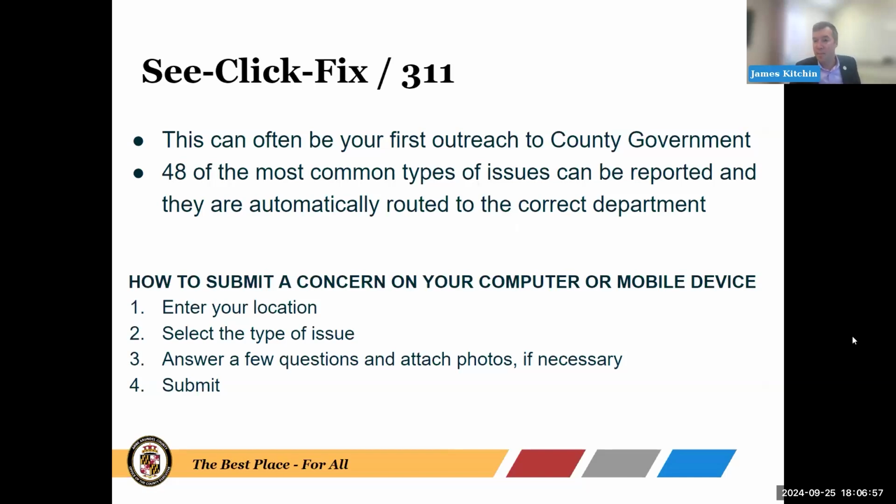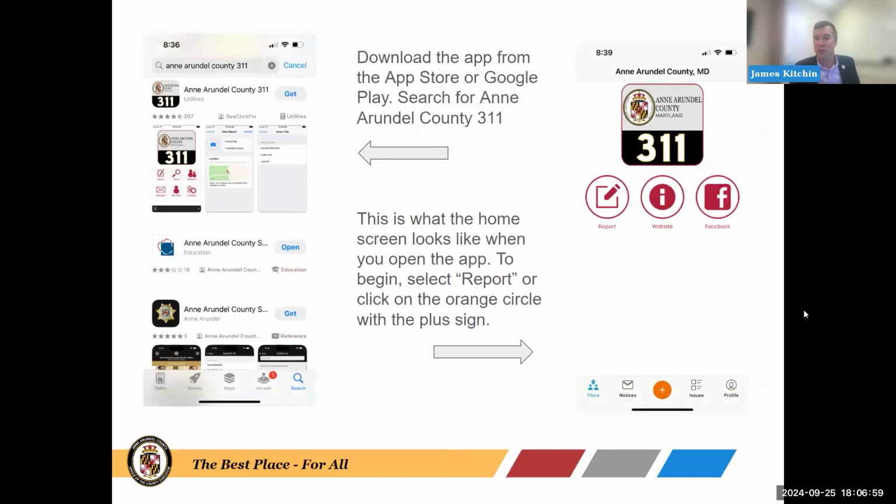On the app on a smartphone, this is what the process looks like. If you're in the App Store or Google Play, you can search for Anne Arundel County 311. This is what it will look like, and it's put together by a company called SeeClickFix. Once you've downloaded the app and you open it, the home page will look like this slide right here. To get started, you just click on Report, or you click on the orange circle with a plus in it at the bottom of the screen.